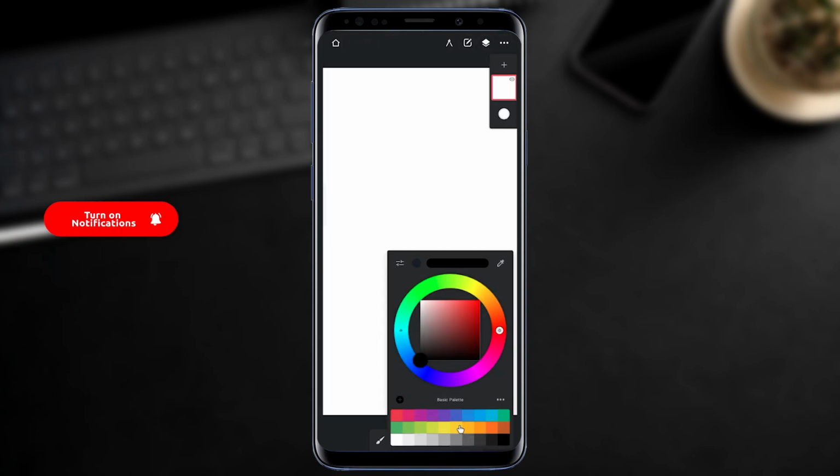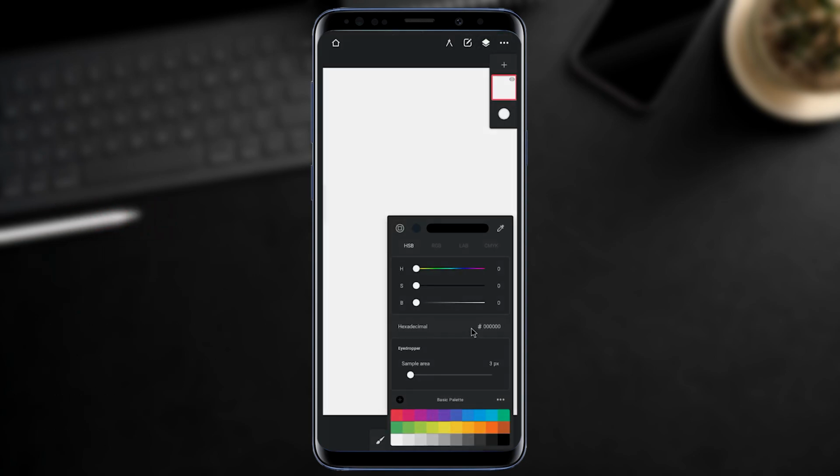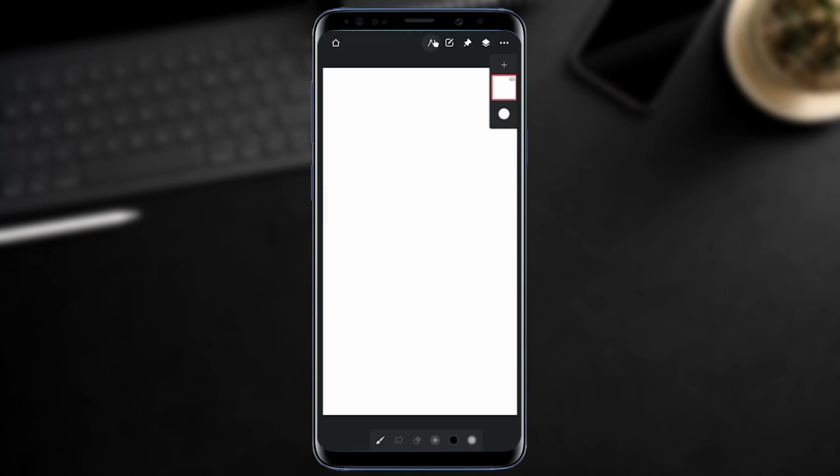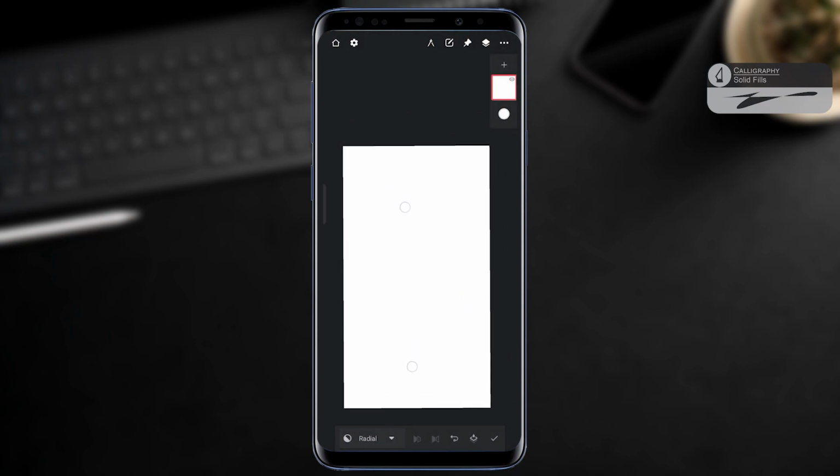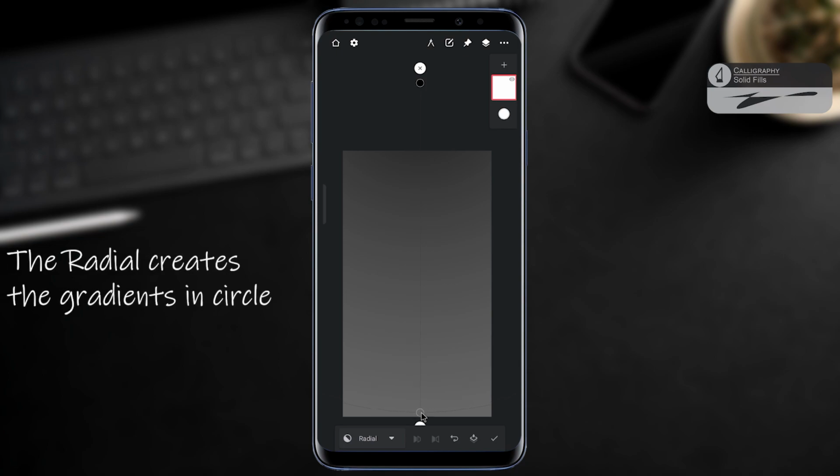If you want to use exactly the same color I use in this video, just paste the highlighted color hex right here. So the first step is to fill the canvas using the gradient tool. Switch the type to radial before using it, and drag your fingers from outside the canvas, so we get a bigger radius.